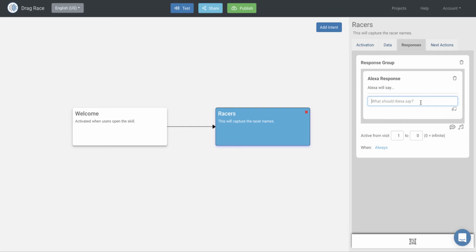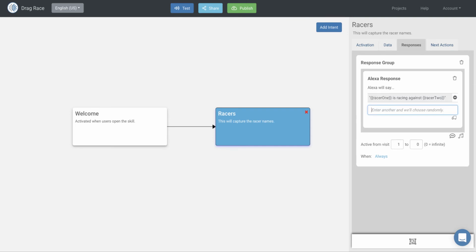And here we're going to actually use our variables. So we captured the variable names racer1 and racer2. So here I want to actually use the variables. And to do that, you use two curly braces surrounding the variable name. So we'll say {{racer1}} is racing against, again, double curly brackets, {{racer2}}. Okay? And so now we'll have a simple response.